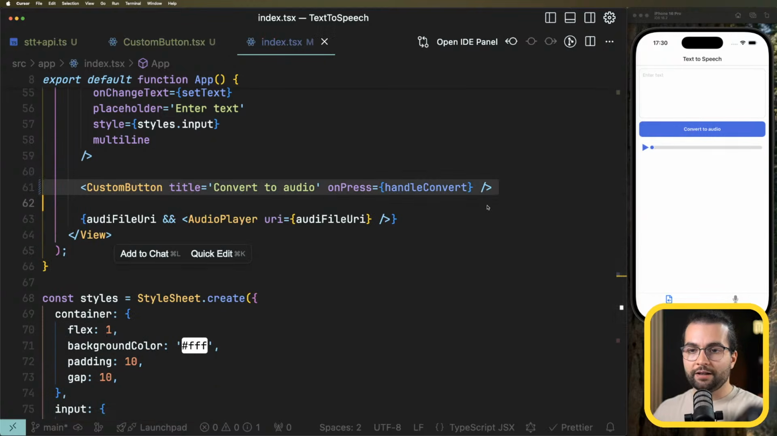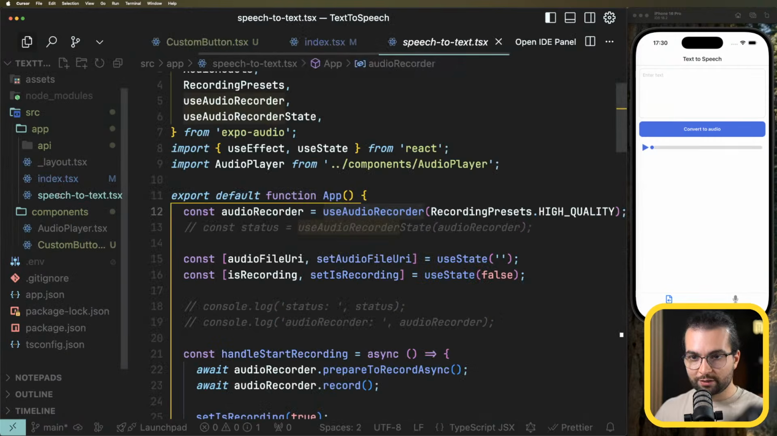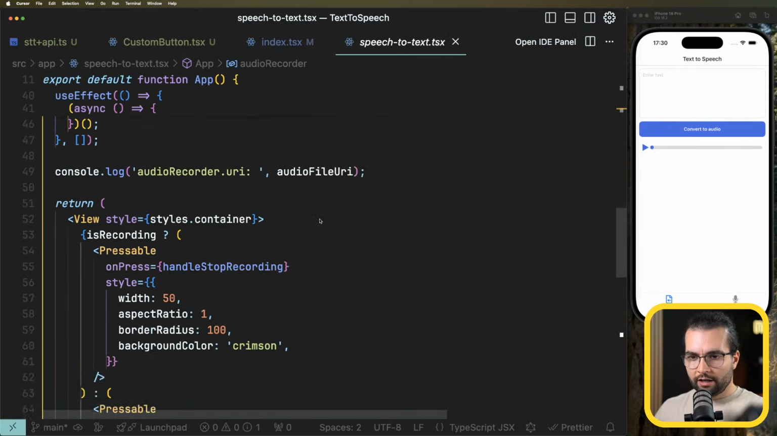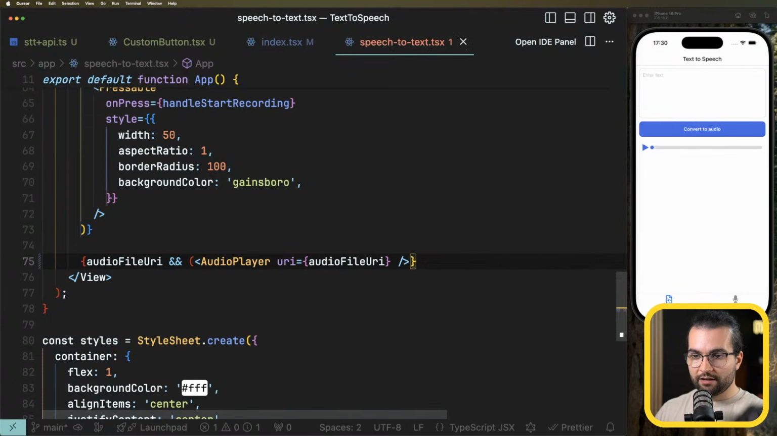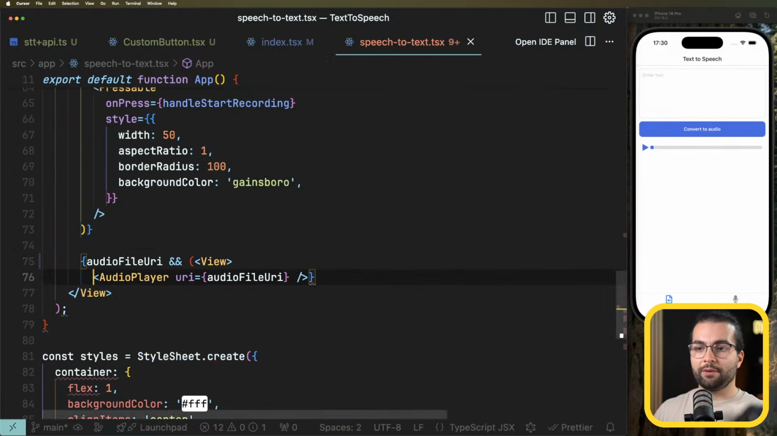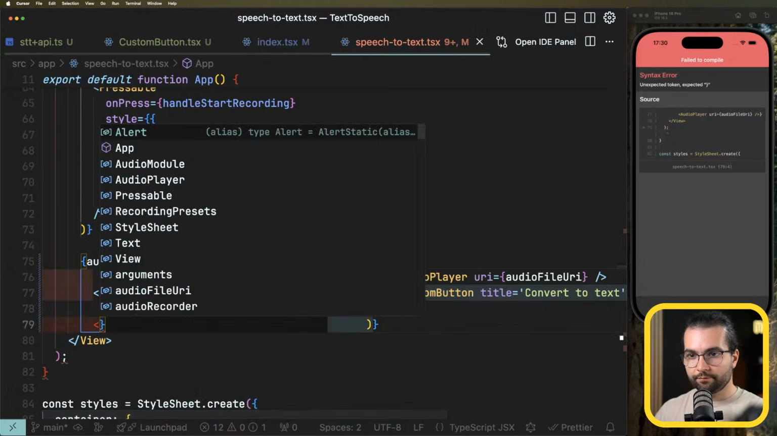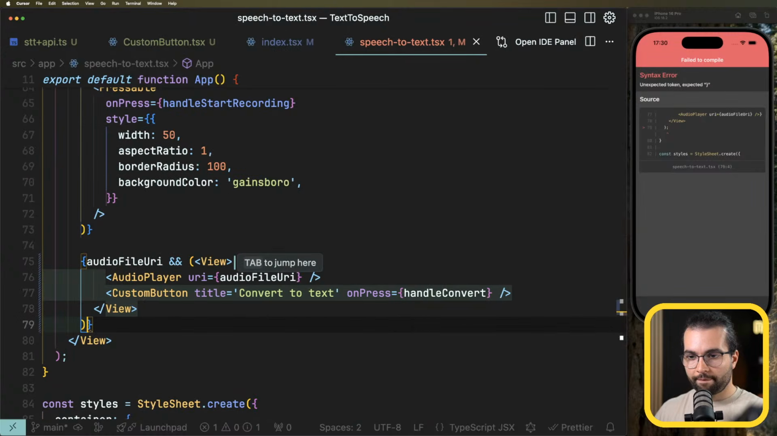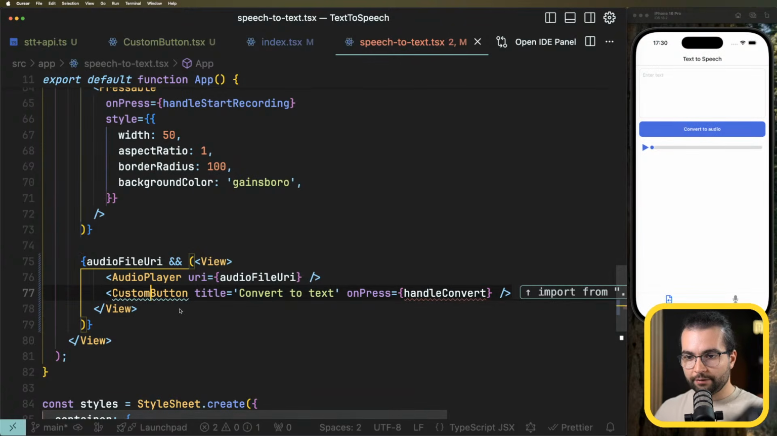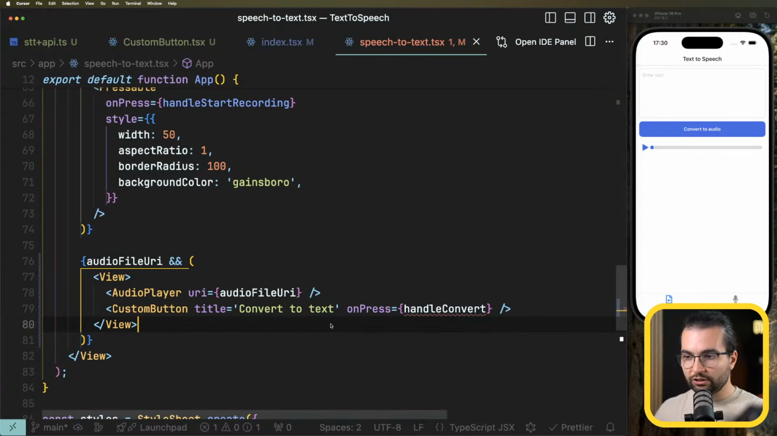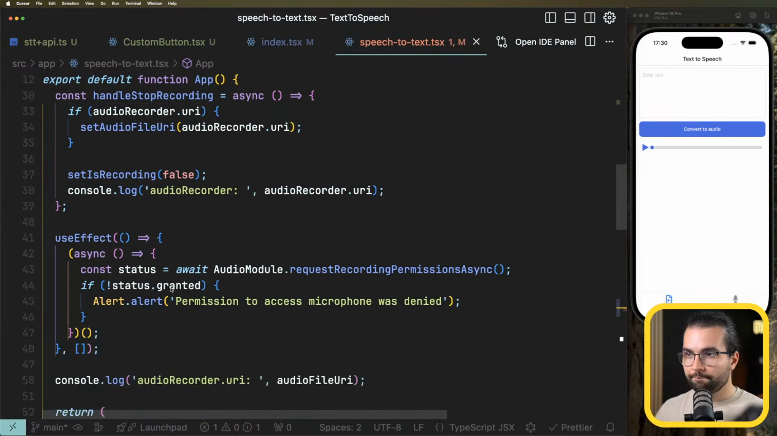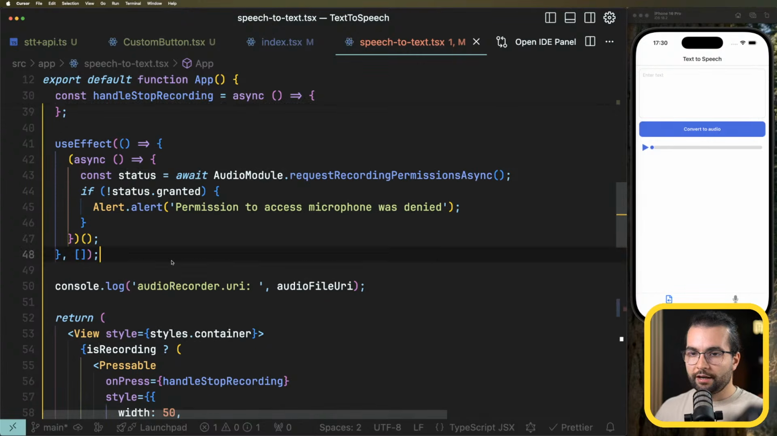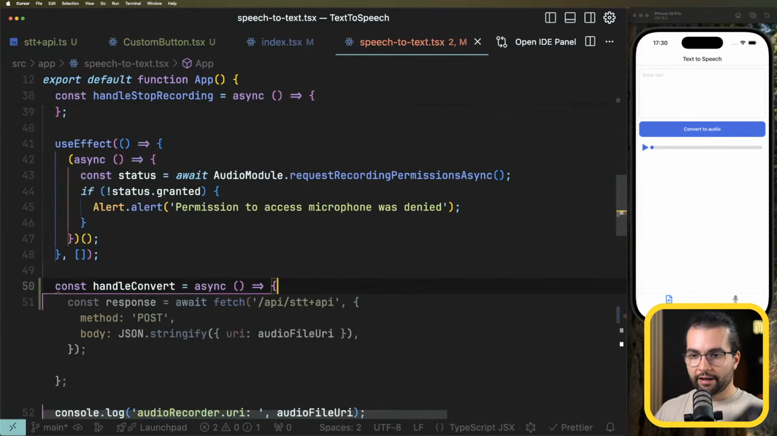And the cool thing is that now, because this is a reusable component, I can go into the speech to text and render it here as well. Maybe actually also dynamically, only after the player. Custom button, convert to text, handle convert. Let's go ahead and implement this handle convert. Speech to text, const handle convert.